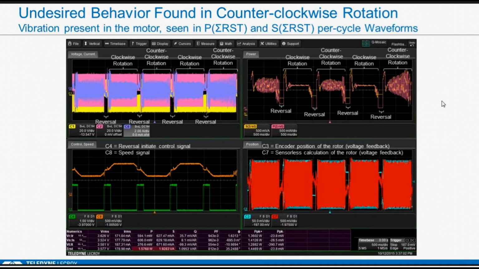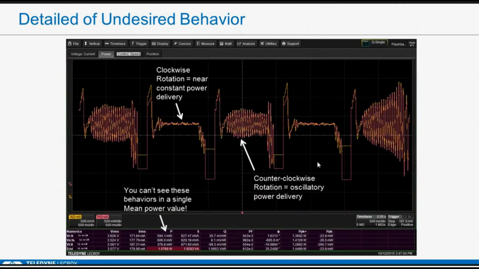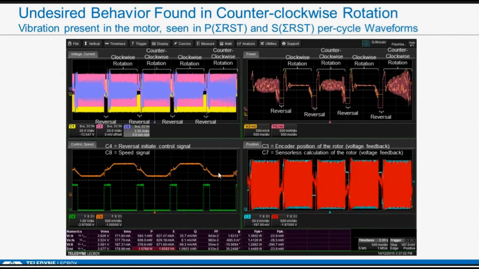Then these are my per cycle waveforms. I'm showing again the reversal right here, and these are the rotational directions. Here in this clockwise direction, the power is very steady. Here it oscillates a lot. So what they did is they looked, grabbing the encoder position off the rotor, which is a voltage feedback signal. They just wanted to look at all that data, and what they found is there was something in their control system that was causing this behavior. I cannot disclose what they found; it's proprietary. But they used this information to understand a behavior happening in the counterclockwise direction that caused this oscillation.